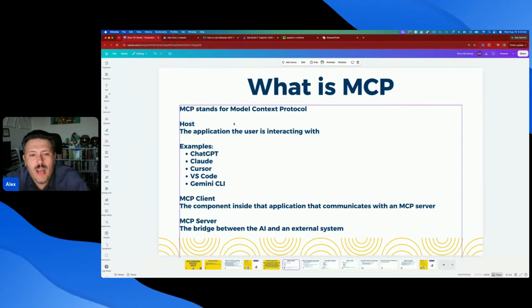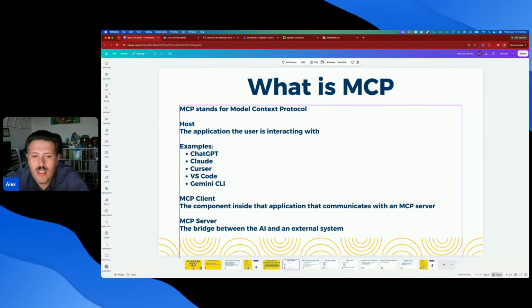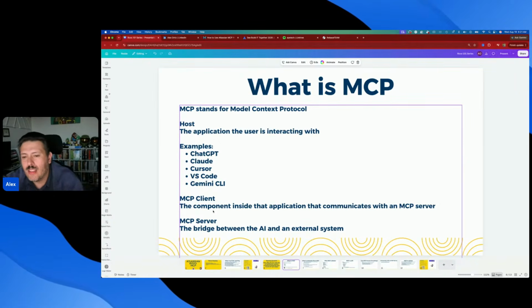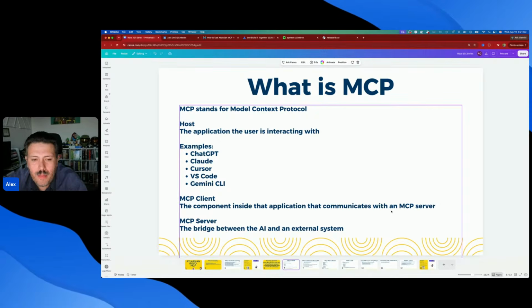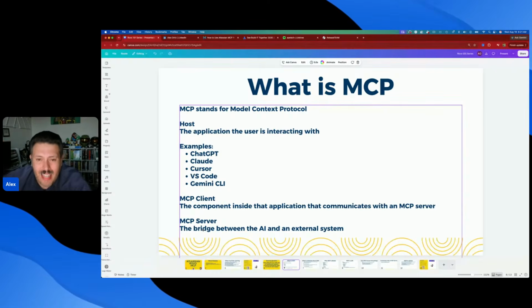And so you have a host, the application that the user is interacting with. In our case, it's going to be ChatGPT, Claude, Cursor, Visual Studio Code, Gemini CLI, right? You have a host, and then you have an MCP client, which is the component inside that application that is going to communicate with the MCP server. And then you have the MCP server. These MCP servers are made by the vendors, right? So Atlassian had to go make it themselves.